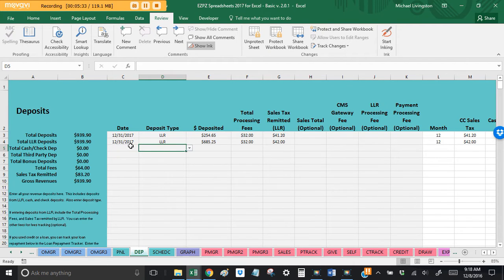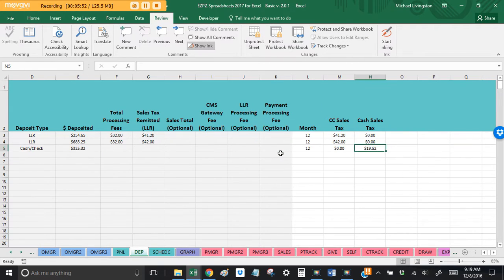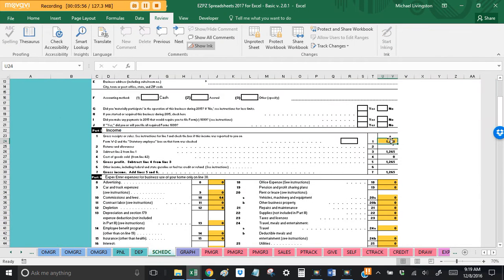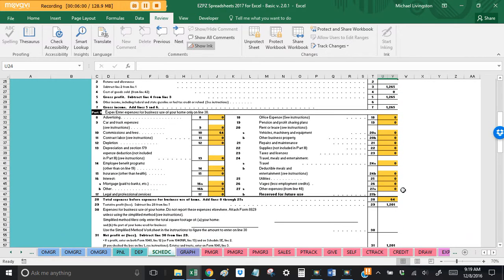You also want to include any cash deposits. So live parties, you'll want to include those as well. Just throwing some numbers up here. No processing fees, no sales tax remitted by LLR, but it will calculate to the right. And again, as you add that data it will populate. So that's part one.